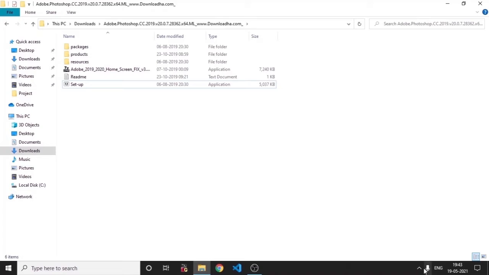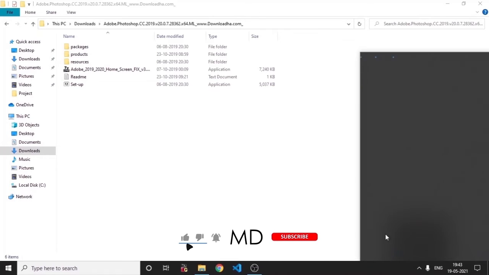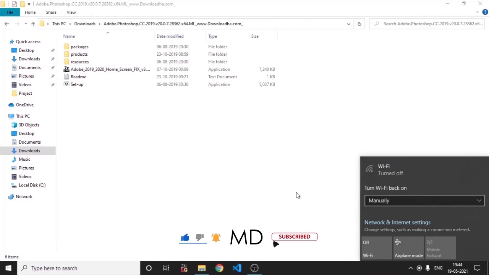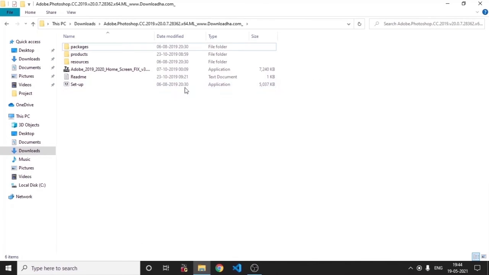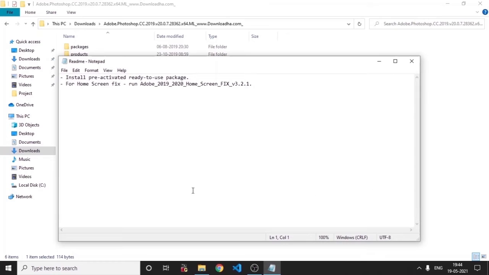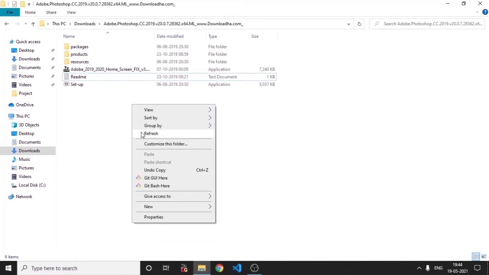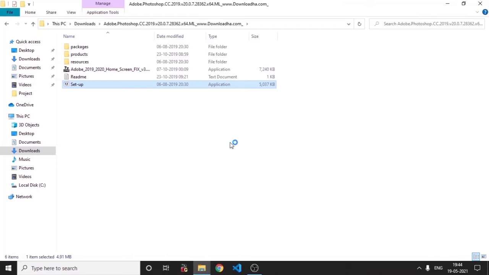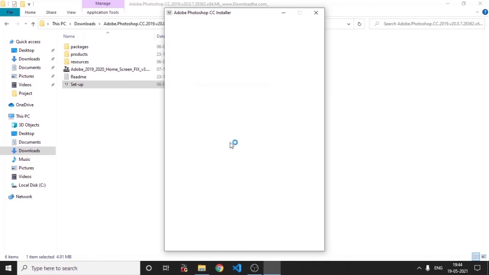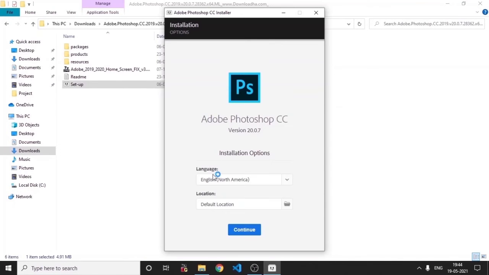So before getting into installation, let's disconnect our internet. Okay. So double click the setup file so that we can start our installation. In this part, our installer will ask for administrator permission. So just give yes or allow. So let it be default. Let's continue.